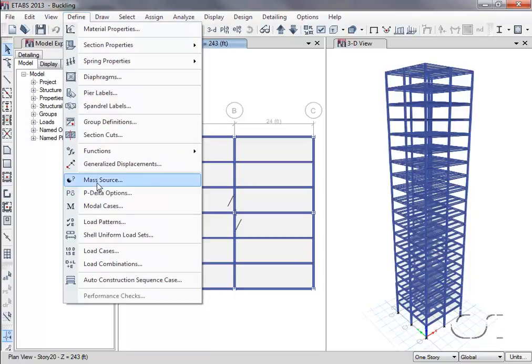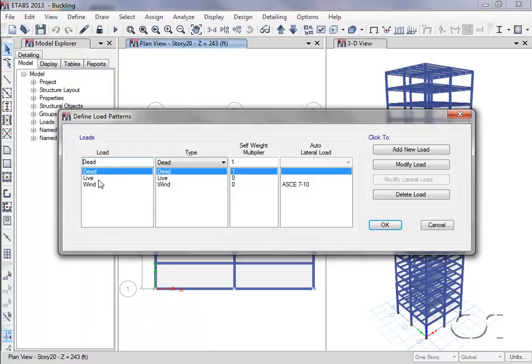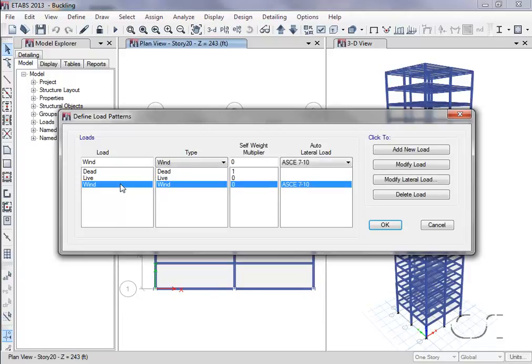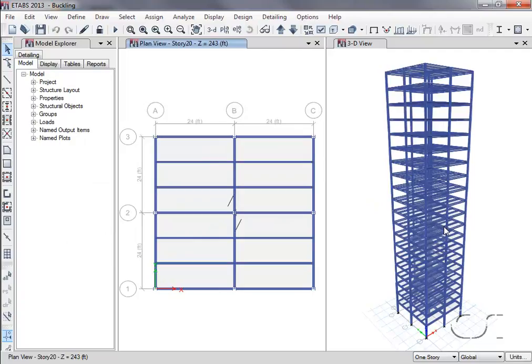This building was previously analyzed for dead load. Note that this includes self-weight, live load, which was 50 pounds per square foot applied to the floors, and wind loads based on ASCE 7-10. After the analysis, the design was run and satisfactory frame members were selected from auto-select lists.